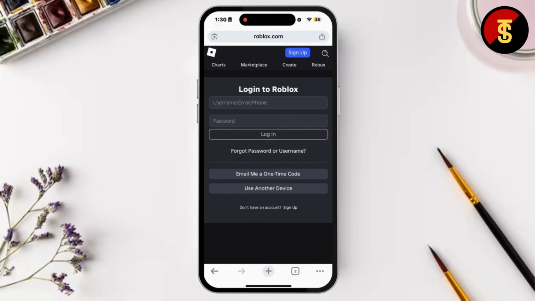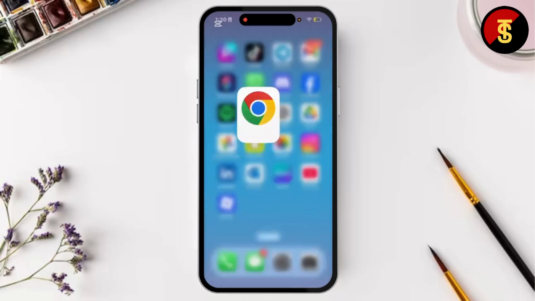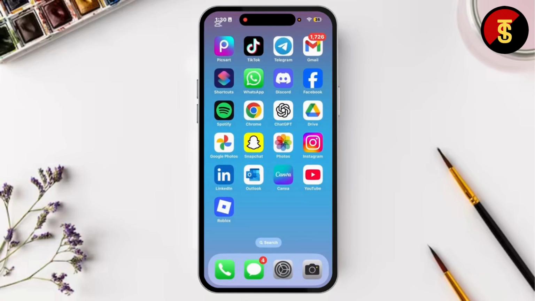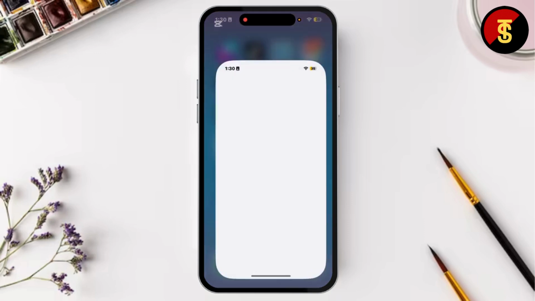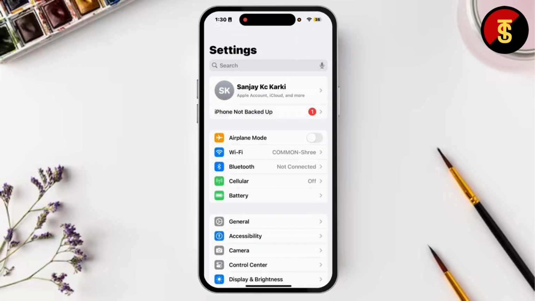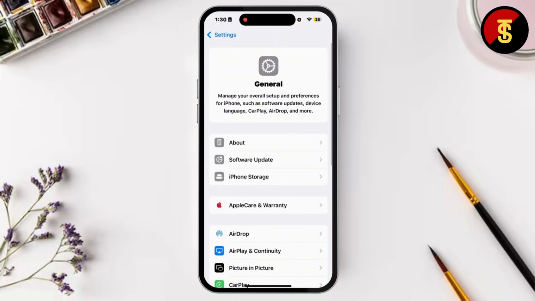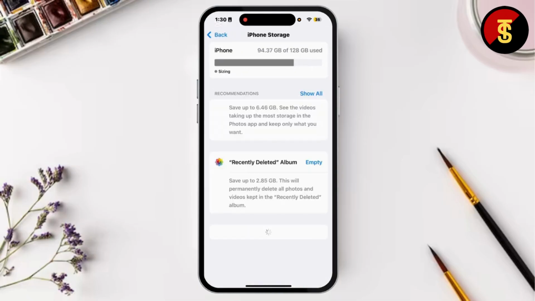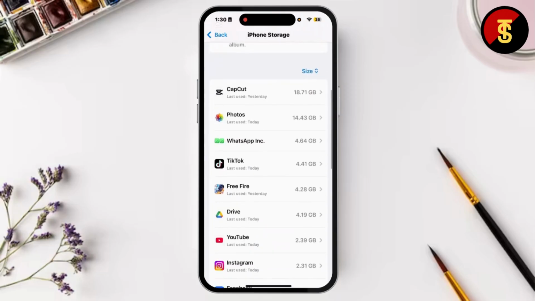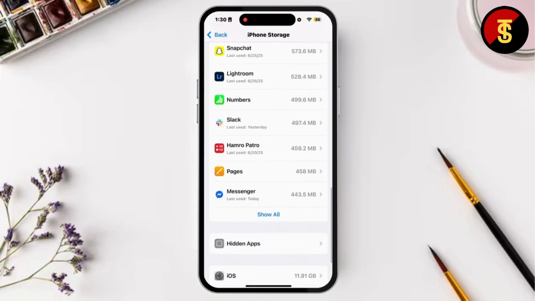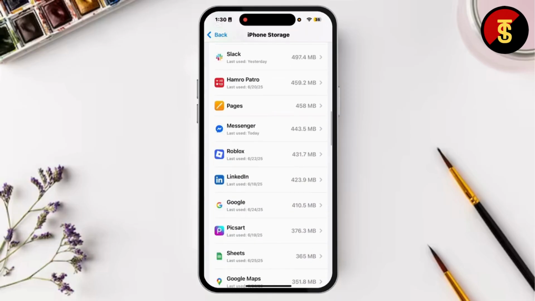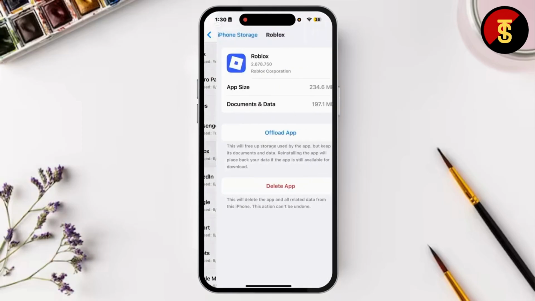After you confirm that your credentials are correct and you are still not able to log in on your app, you'll have to just clear the cache of that application. For iPhone, open settings. From settings, tap on general. And from here, tap on iPhone storage. From here, scroll down and find the application Roblox. After you find it, tap on that.